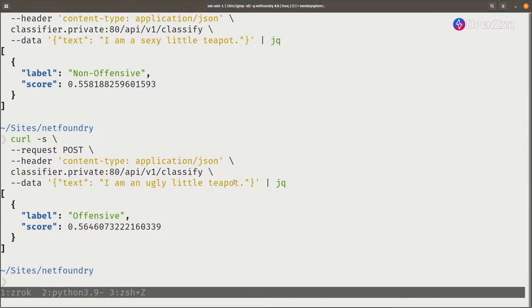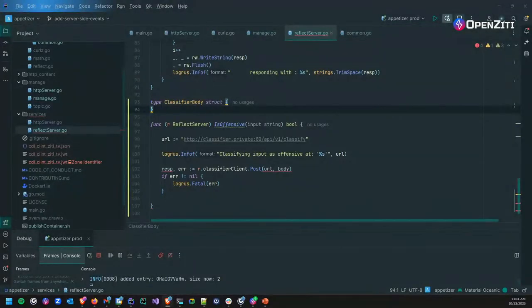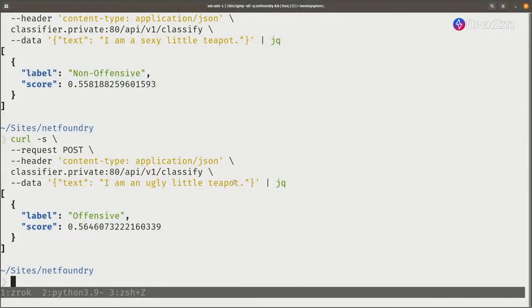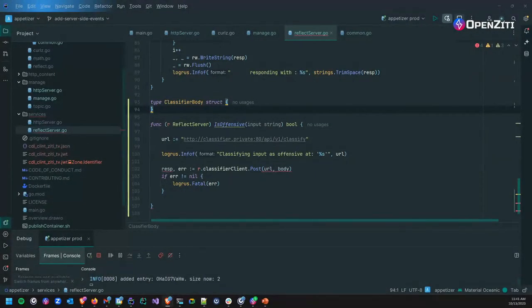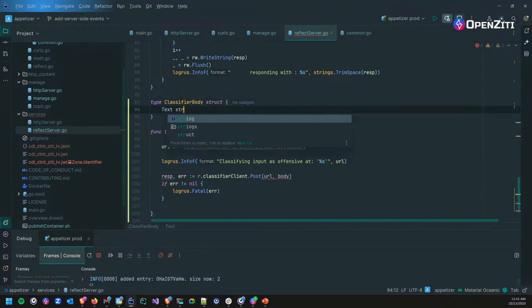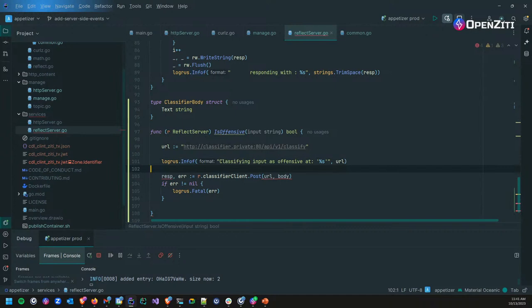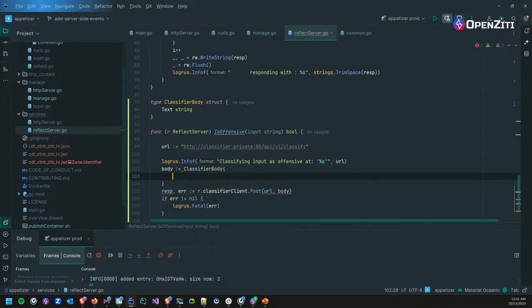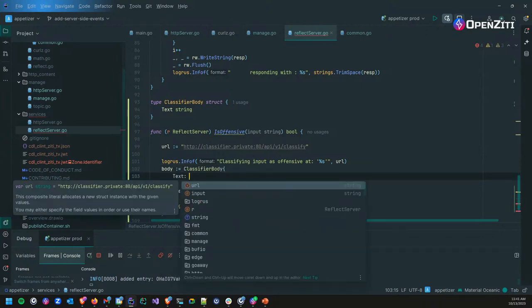it takes a data. Data is the input it takes? That's the body. Yeah, that's the body. So it's just all the body. Yeah. That's what I wanted to see. I wanted to see the JSON. So it's a text and then whatever the text is. Okay. Yep. So here I need to make a text. And so down here, I'll make a body equals classifier body. And then text is the input.